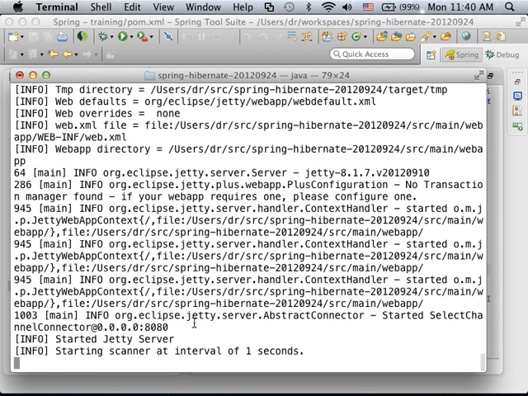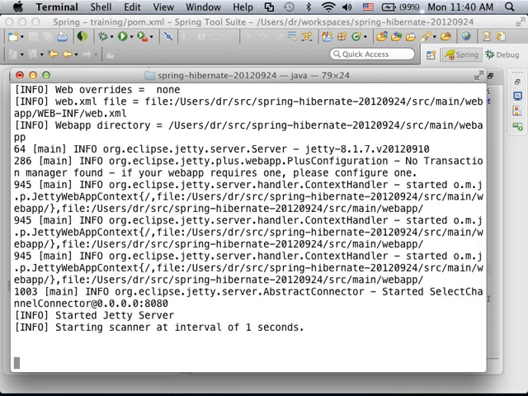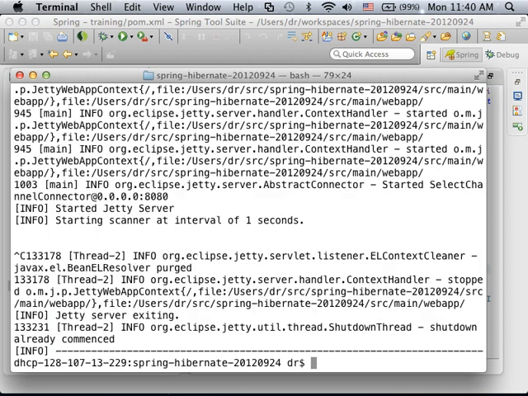So finally you ought to see it say it started the select channel connector at 8080, started the Jetty server, and it also says starting the scanner at an interval of 1 second. So that's where it's polling the file system. If you want to quit this, you just do Control-C. That terminates the Jetty application server. So never before was it so easy to run Java Enterprise applications. Okay.